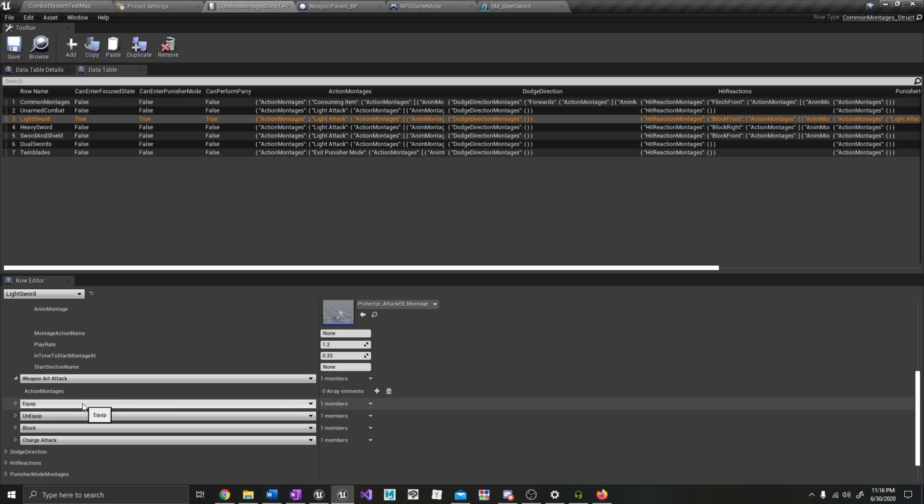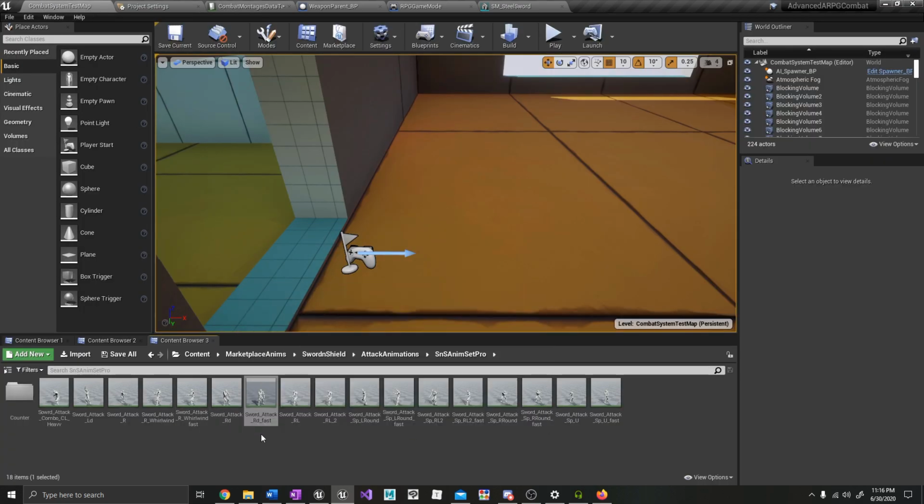Now let's change the weapon art attack. The animation that I used in the overview video for the weapon art attack for the light sword is from Sword and Shield Animset Pro, and the animation name that I use is sword_attack_RD_fast.